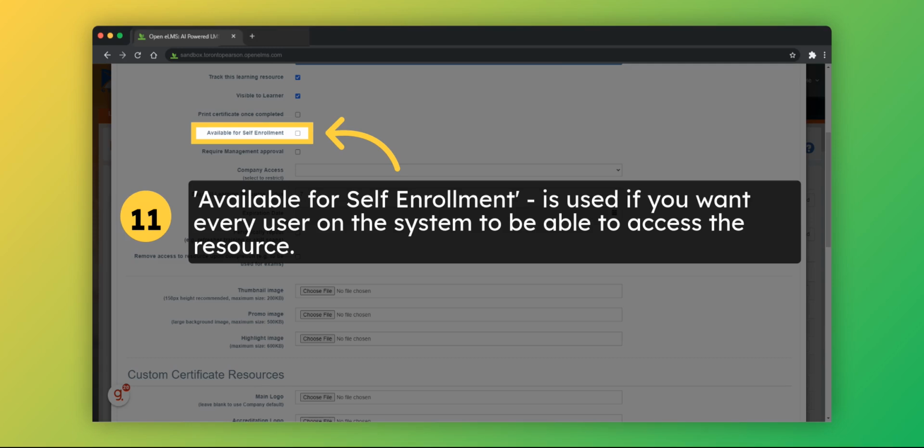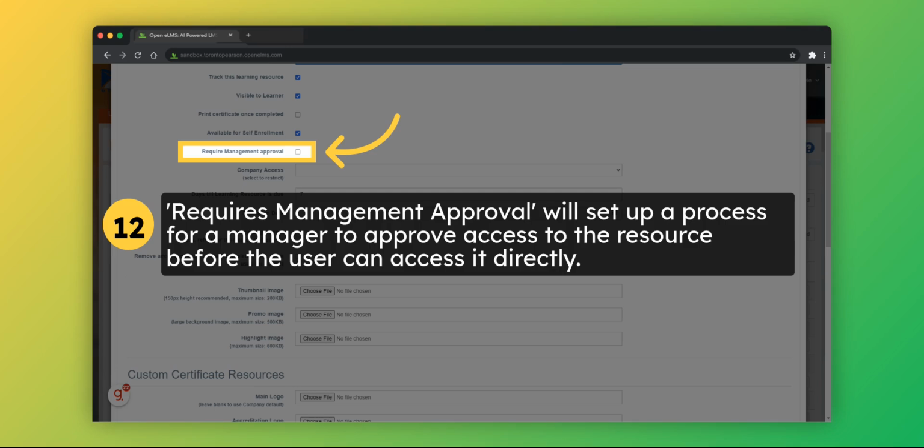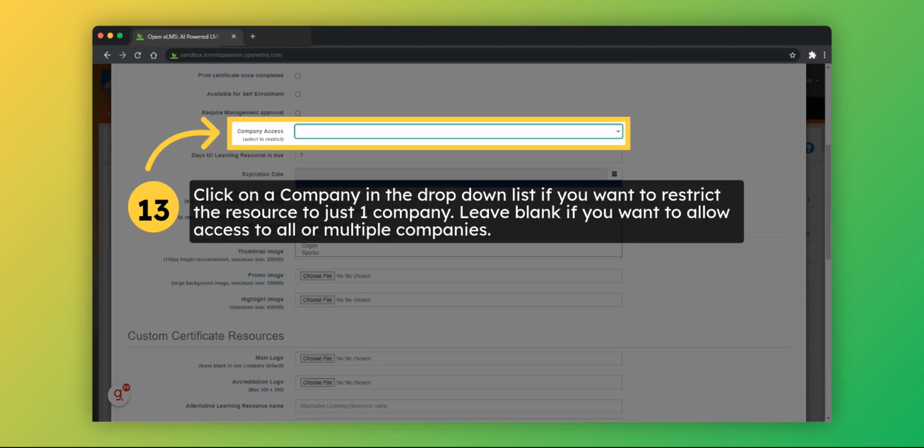Available for self-enrollment is used if you want every user to be able to access the resource. Requires management approval will set up a process for a manager to approve access to the resource before the user can access it directly. Click on a company in the drop-down list if you want to restrict the resource to just one company. Leave blank if you want to allow access to all or multiple companies.